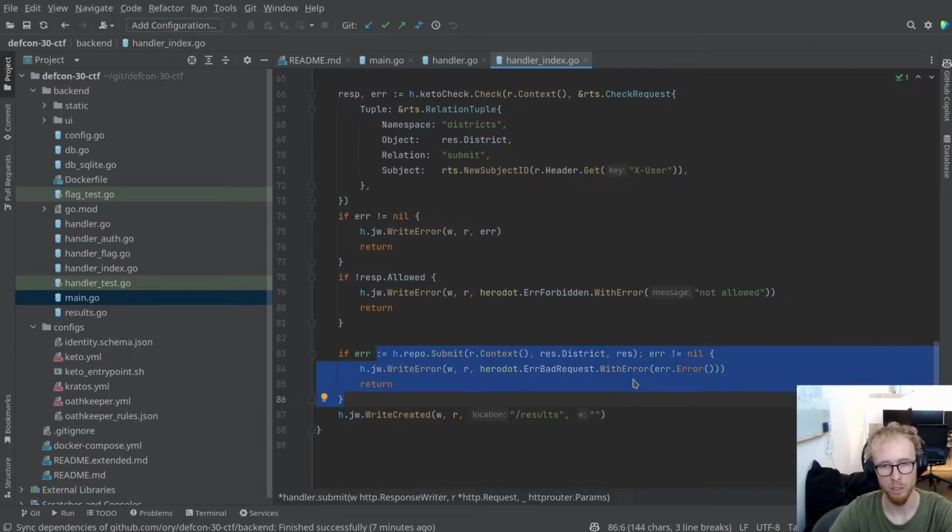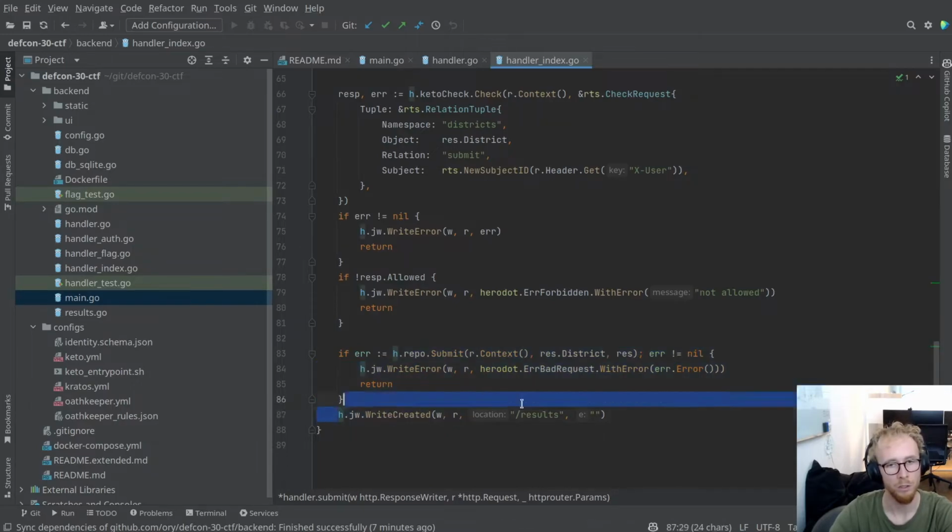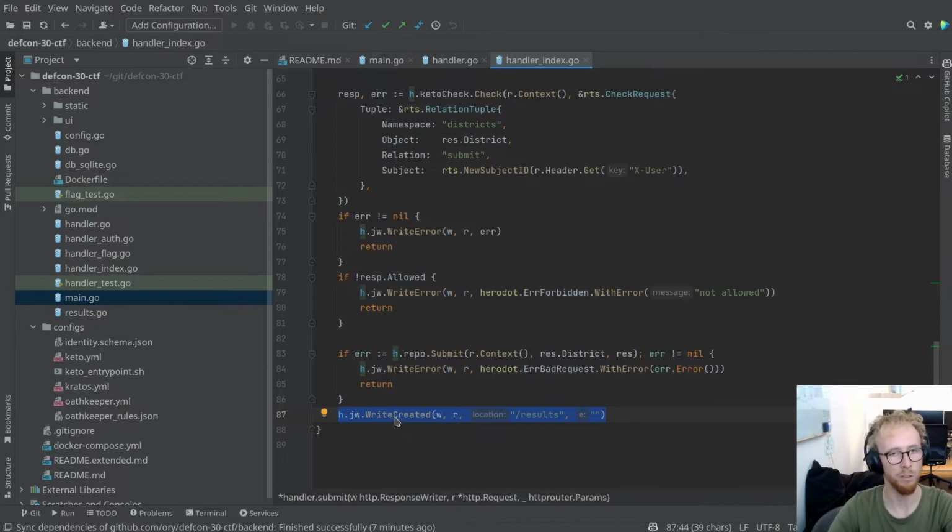Again, some error handling here. This is in Go maybe not familiar for everyone. This is very explicit and not like many implicit error handling things like exceptions in other languages. So if everything succeeds, we come to this point where we just write created. So this gives us a confirmation that our submission was accepted. Okay. So far, so good.